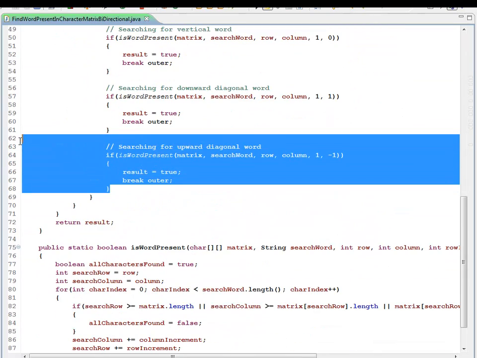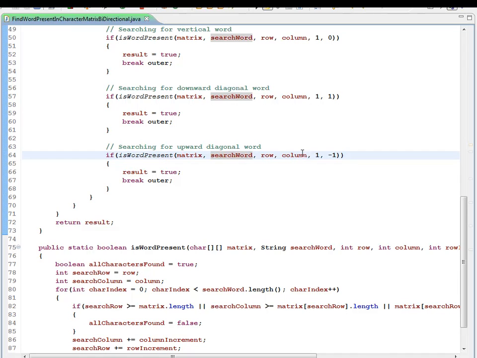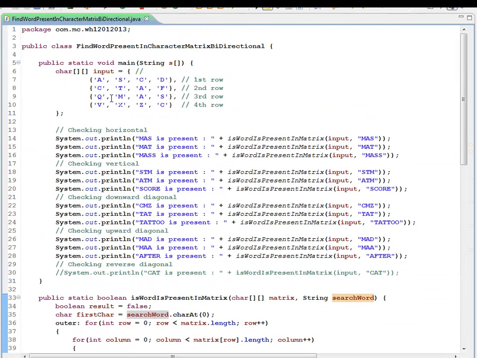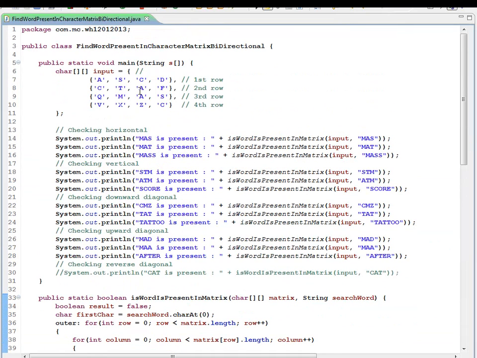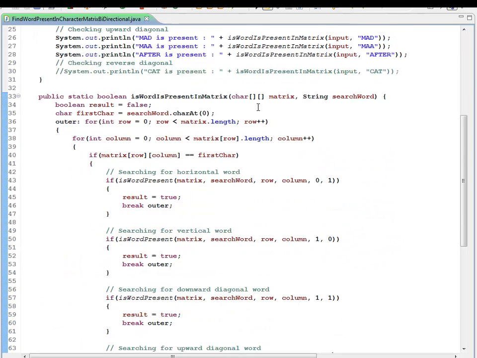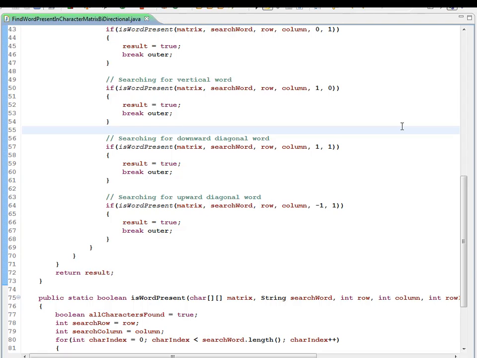Here I have also added the code for upward diagonal. For upward diagonal, the row index will keep on reducing, but the column index will keep on increasing. So what I have to do is -1 and 1. So column index will keep on increasing, whereas row index will keep on decreasing for upward diagonal. So let's run this.